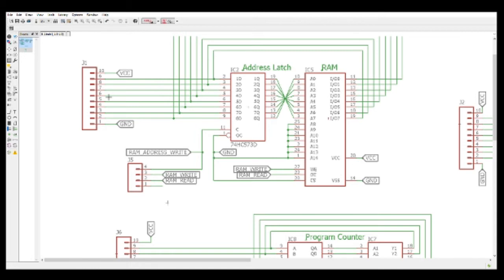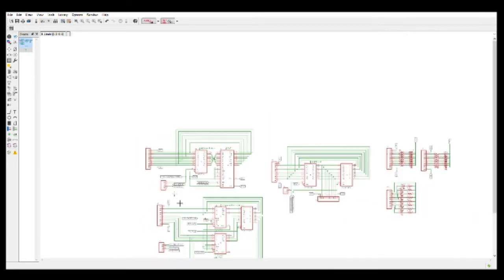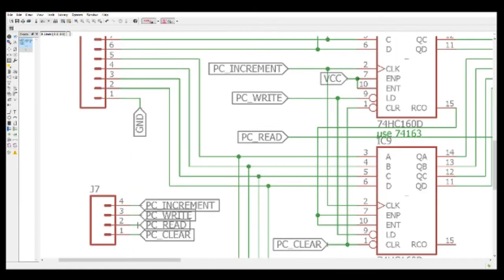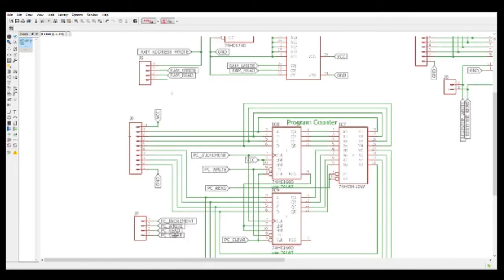There's going to be a bunch of control lines that are going to have to be wired in separately somehow, either just point-to-point haywiring or some other way. So like this particular device has three lines that need to come from someplace else: a RAM read signal, a RAM write signal, and a RAM address write signal. So the program counter would have four of them: program counter increment, write, read, and clear.